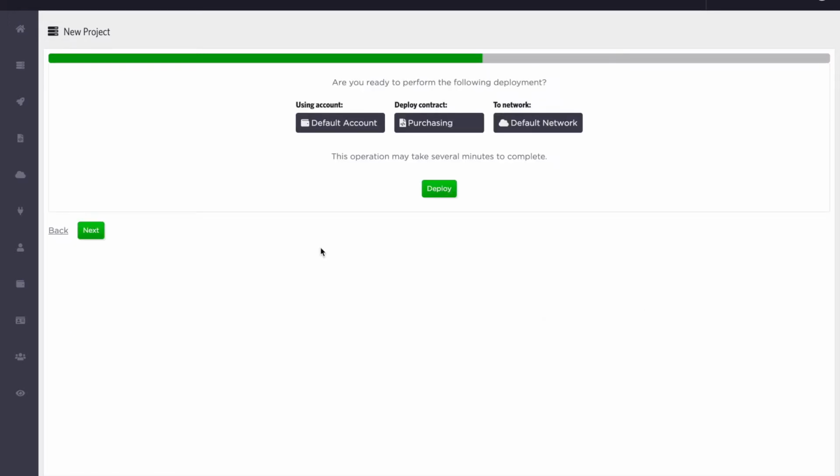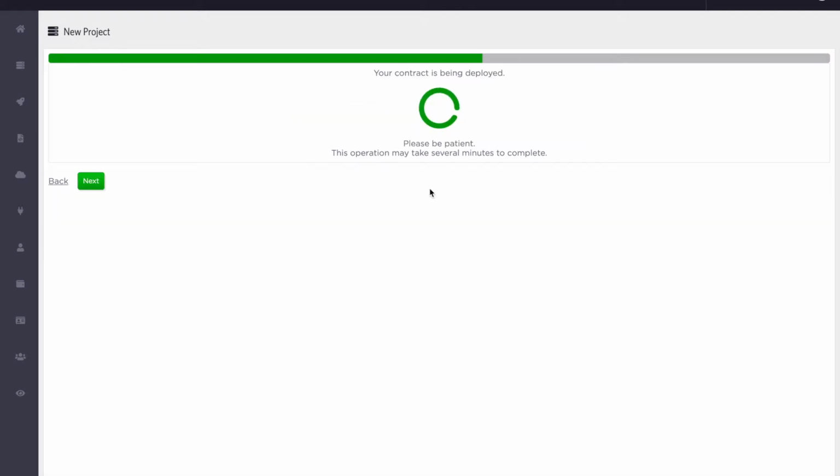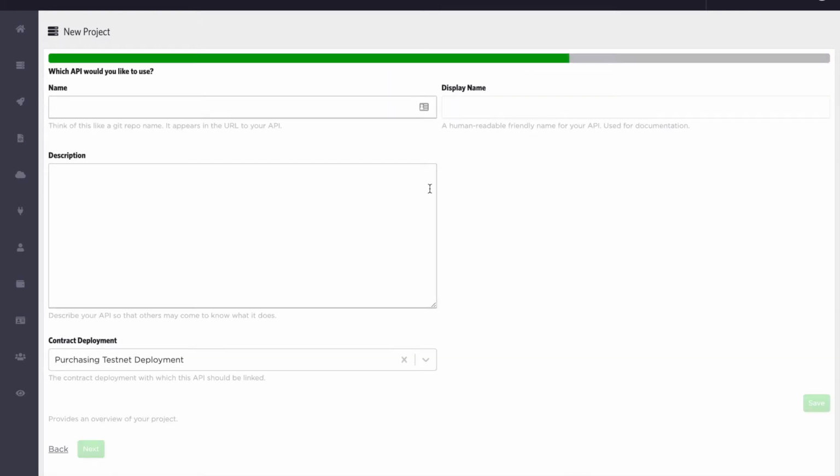Now we are ready to deploy our contract to the desired network. When asked, "Are you ready to perform the following deployment?" press Deploy, and you should get a Deployment in Progress indication icon. This might take a few seconds to complete. If deployed correctly, you will automatically proceed to the next step to set up your API.